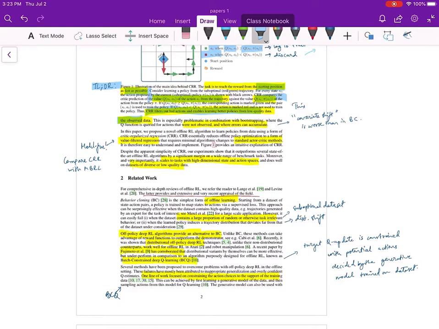Yeah, so Q actions is queried for actions that were not observed, where errors can accumulate. So this covariate shift was done in behavioral cloning.